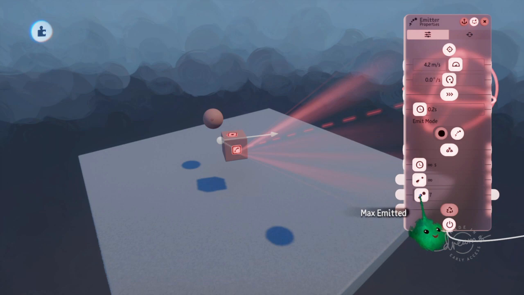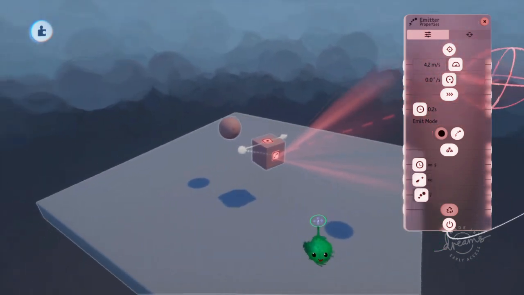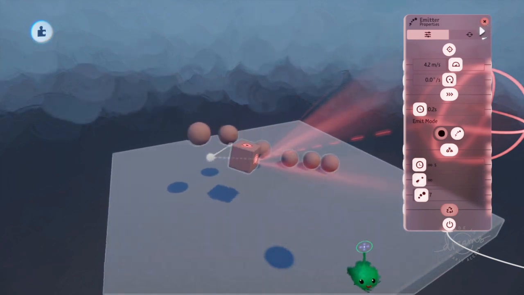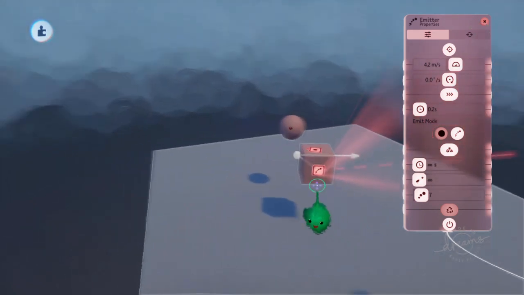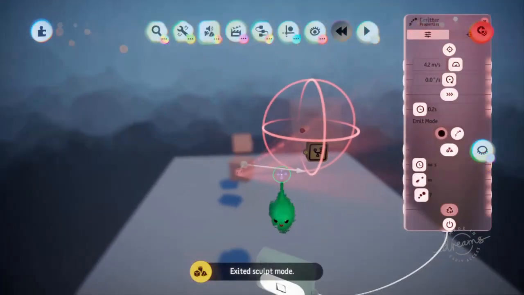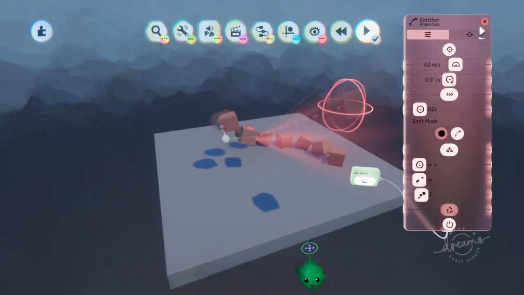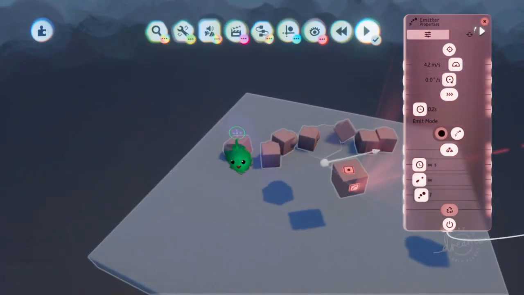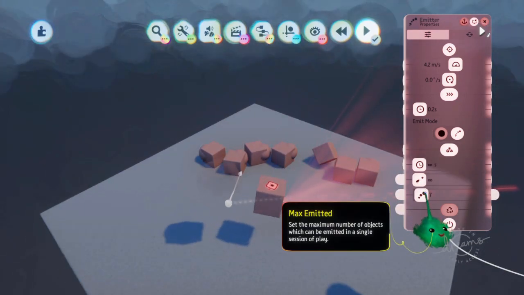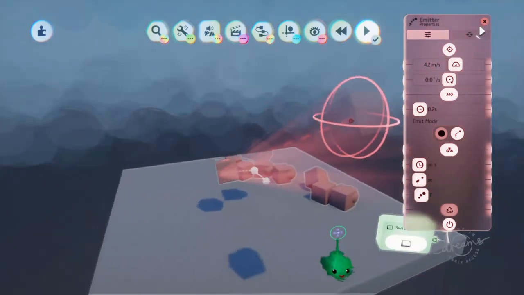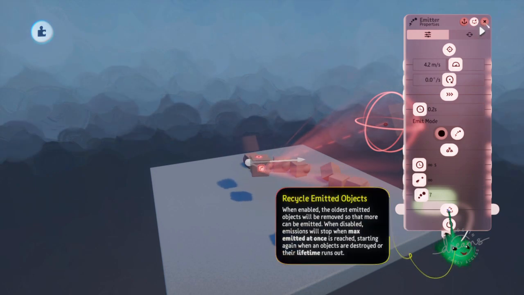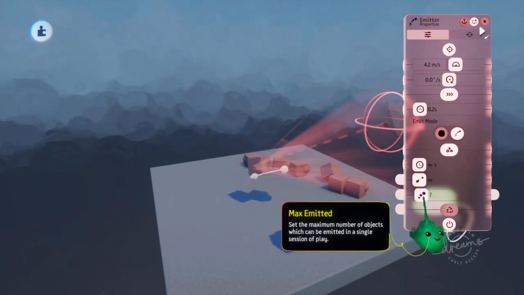Max emitted is the number of objects it can emit during the entire lifetime of this emitter. So if I start that, I probably actually want this to not be rolling around. Right, so let's do that. Okay, so there are 1, 2, 3, 4, 5, 6, 7, and that's all that it's ever going to emit now. So that's what that does. And even if it's like recycle or whatever, it doesn't care. It's only ever going to emit that many.